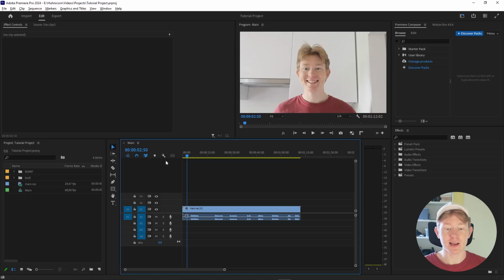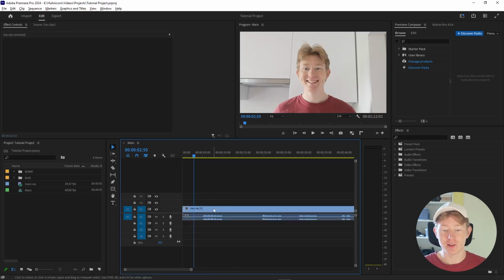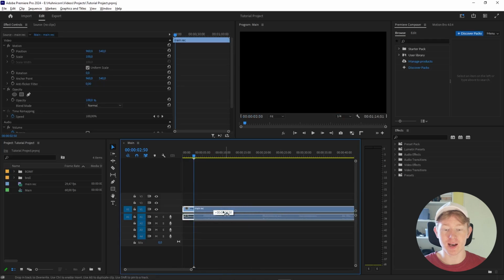So the first tool is the selection tool, which you get by pressing V. With this, you can just click on footage. It's going to be the main thing that you're going to be using. You can drag things up and down to the side, stuff like that.